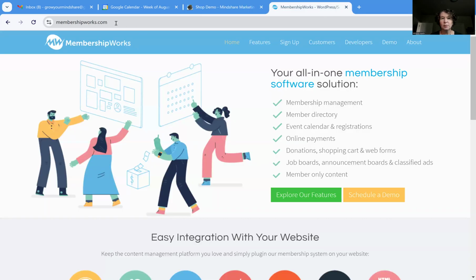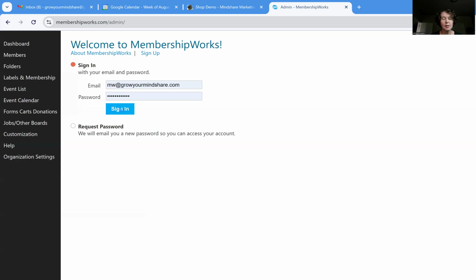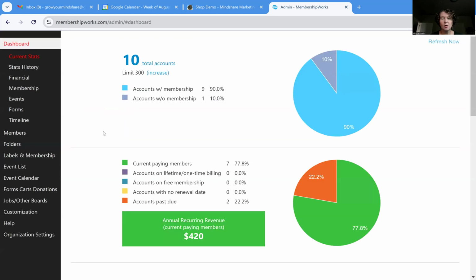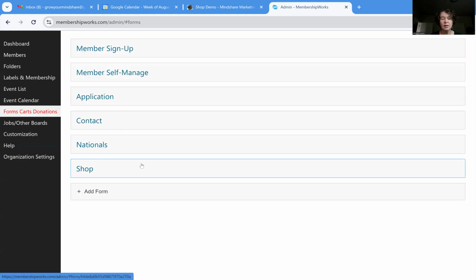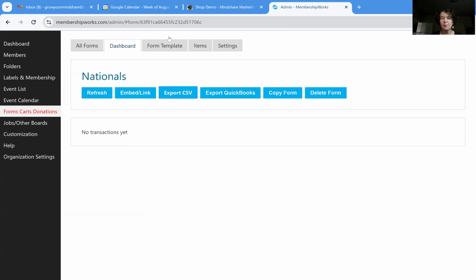If we go to membershipworks.com, click on customers and then customer sign in, log in with your primary account. This is all test information that I have in my Membership Works account. On the left, we'll go over here to forms, carts, and donations. This shop I created, I just called it shop. If you have national events that change each year, you can click on nationals, for example.